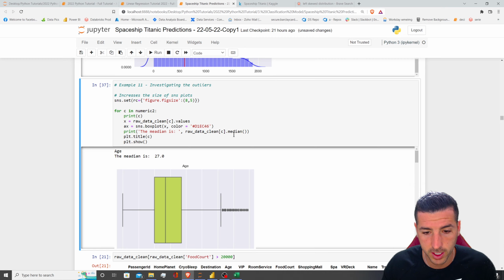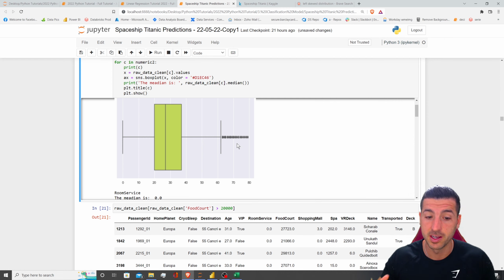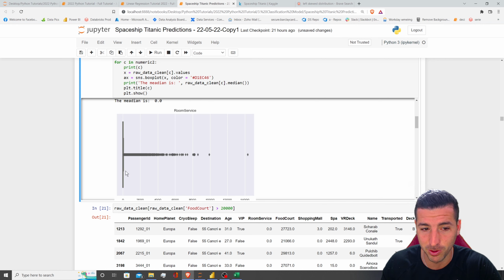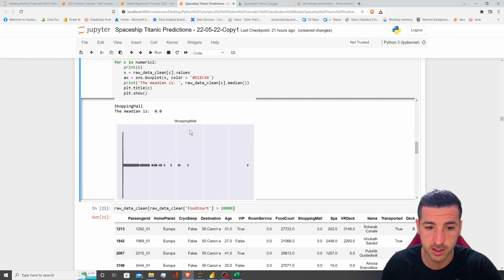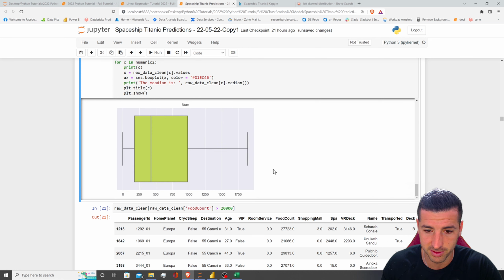So if we run this quickly, we can see the age spans from 0 to 77 probably. These ones are outside the quartiles, so they are mapped as outliers. Again, we don't need to remove them just yet. We just need to see that they are there and investigate this further. Then we check room service. You can see because of the zeros, we have a big problem with outliers. Same with food court, same with shopping mall, same with spa, VR tech, and then number is the only one that is kind of okay.